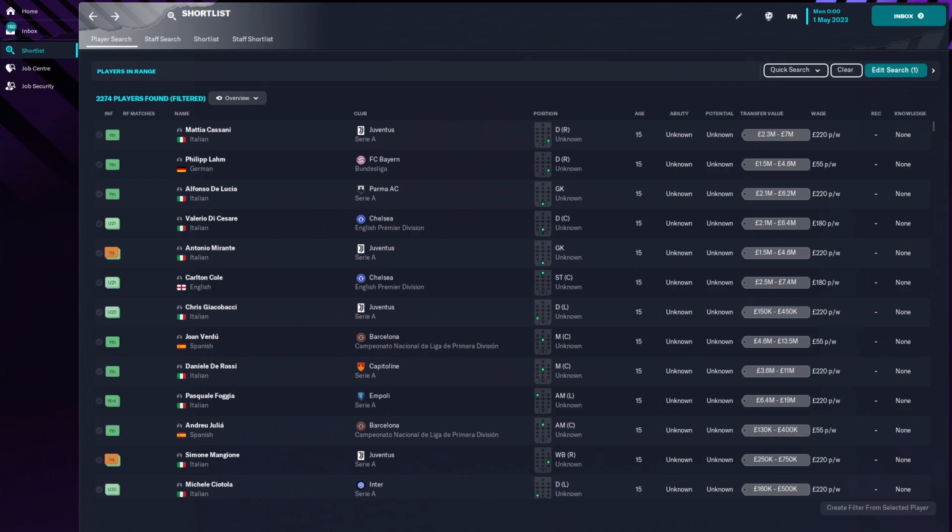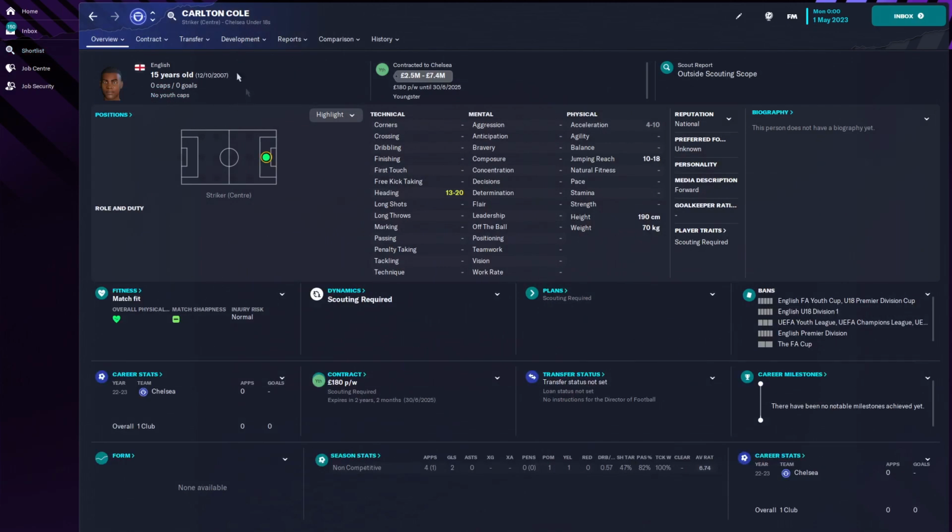Just a quick note on the free version. Obviously, Philip Lahm and Daniel De Rossi aren't going to be in the free version. All you need to do is just search for Carlton Cole. And Carlton Cole always comes up on the free version.